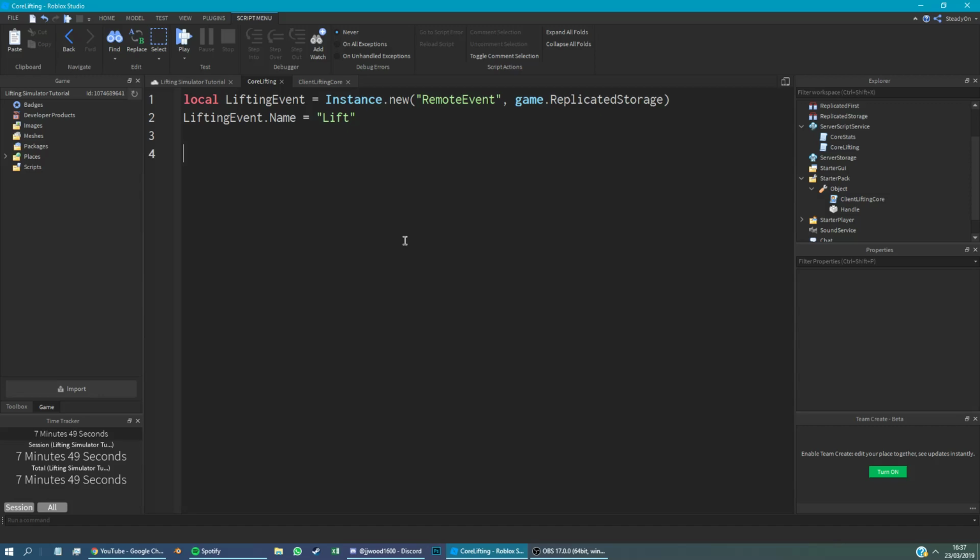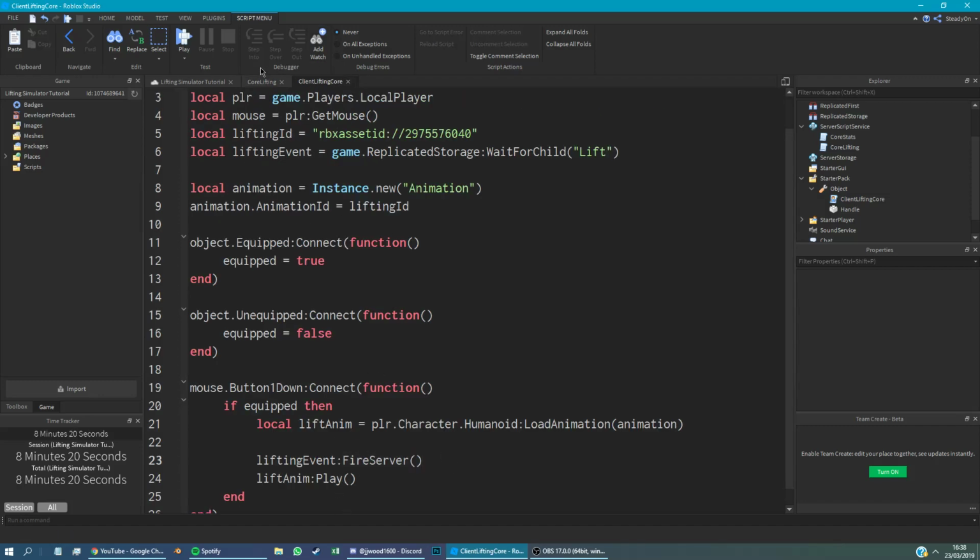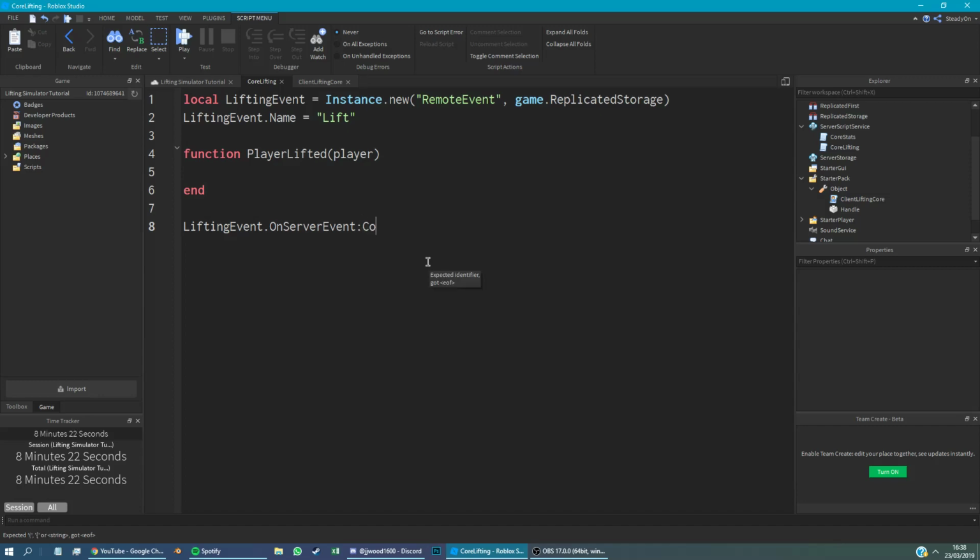Now we're going to move to the server script here, and what we're going to do is detect when the player tells the server, hey, I just lifted the object up. So let's first create a function which is going to run when the player lifts it, and we'll just call it player lifted. Between these brackets, the only argument that's going to be passed is the player. So we'll say player, just so it's a bit more simple. We'll press enter, and then we're going to have to record when the event is fired. So we're going to say lifting event OnServerEvent, which is basically when fire server is called, this fires. So OnServerEvent connect, and between these brackets we'll put player lifted, which is this function, and we'll remove these brackets.